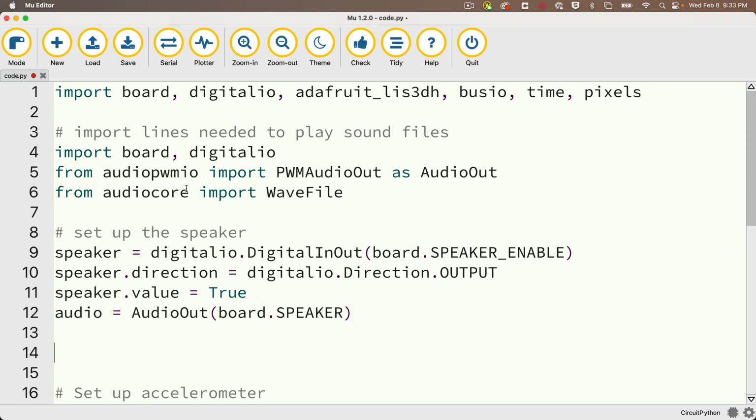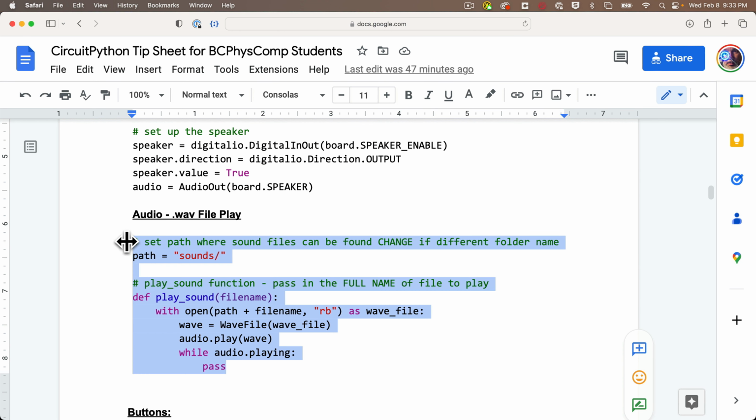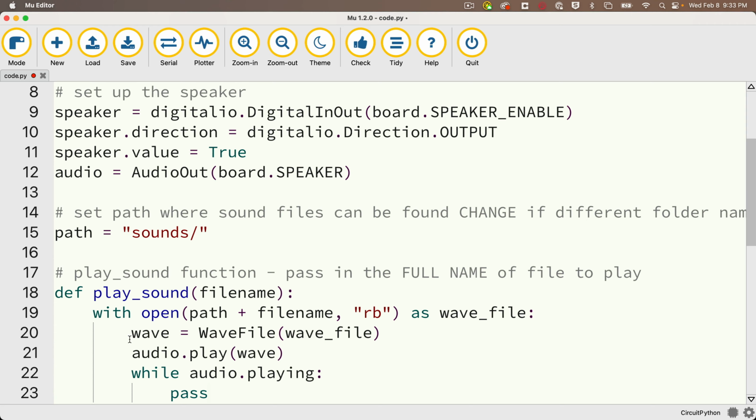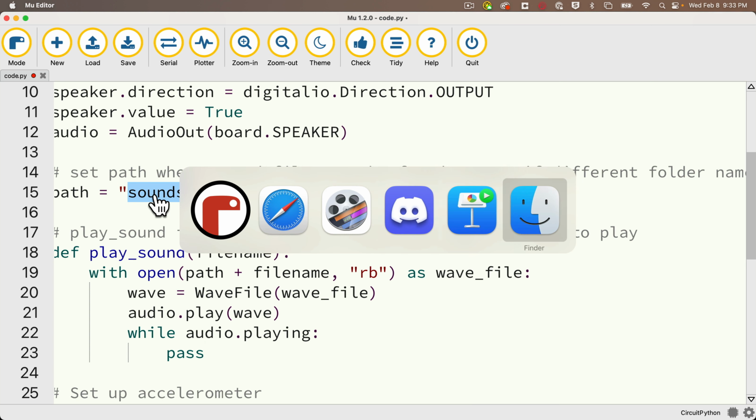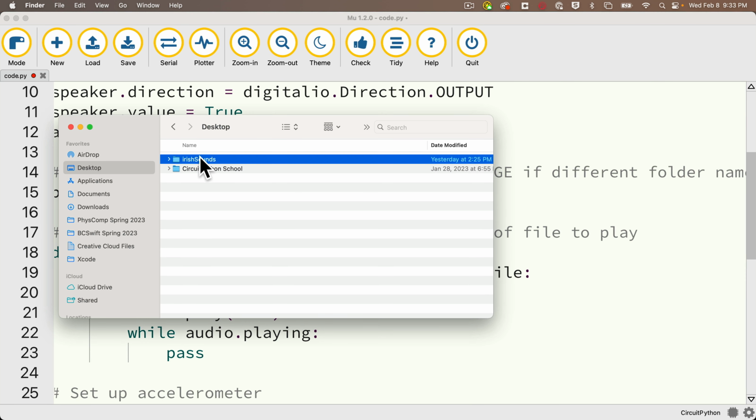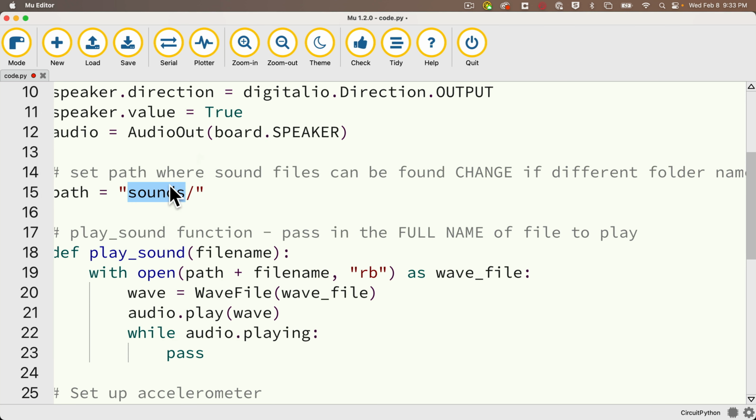I'm also going to use my play sound function, so I'm going to grab that, copy it, and I'll paste that into my code. Now remember, this path here is the name of the folder that holds our sounds, but we've downloaded the iris sounds at the URL that I gave you in the question, so we want to make sure that we change the name sounds to iris sounds, spelled exactly as it is in this folder. So I'll copy this and paste this over sounds.